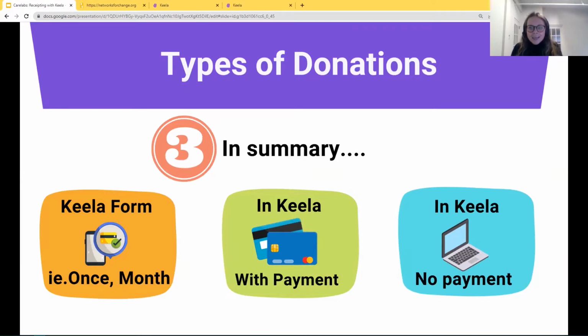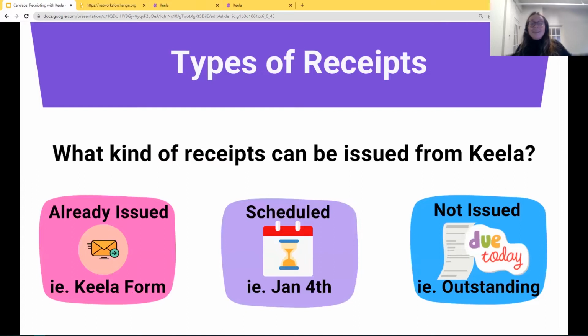So we have a pretty good handle on the three types of donations. Let's take a deep dive into those receipts. And you guessed it, baby, there's three types. There are so many three references in this webinar. I promise I didn't do it deliberately. It all just kind of worked out. So the three types of receipts that you need to consider for those three types of donations. So whenever you think donations in Keela, these are the only three that are available.